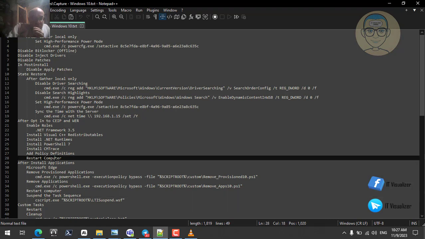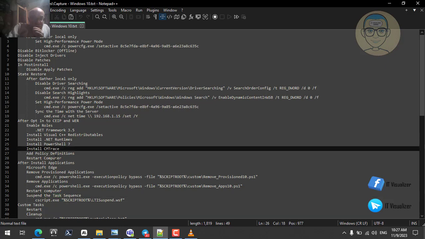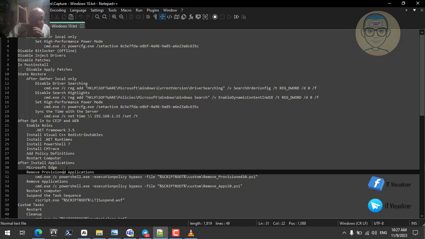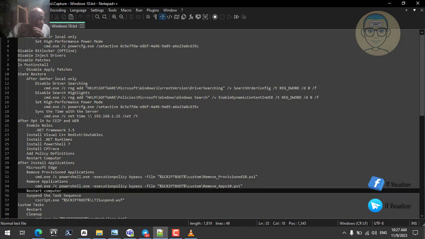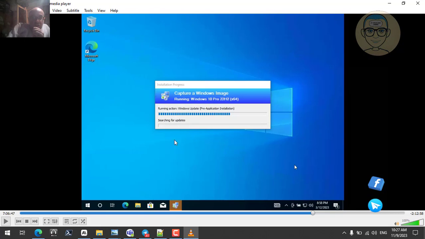Okay, here I think we didn't reach the suspend task sequence. We have already reached the CM trace, and then a restart is done. We need to install the Edge, and then we will begin removing some Windows built-in applications like Solitaire and Xbox. These two scripts will remove some built-in Windows applications, and then a restart will be done, and then we will suspend the task sequence. So let's go and do that.